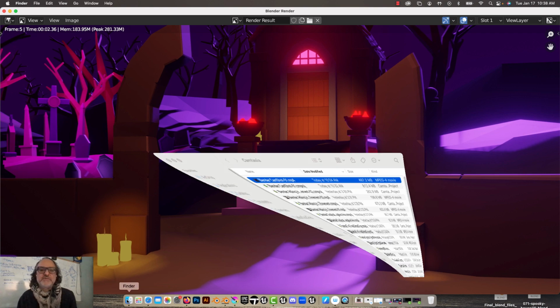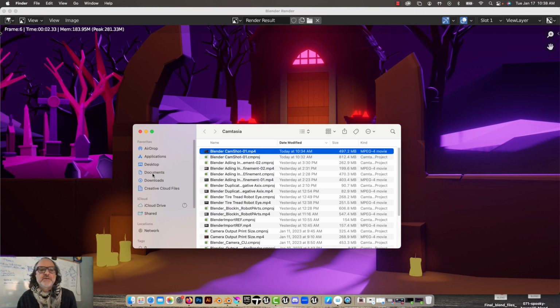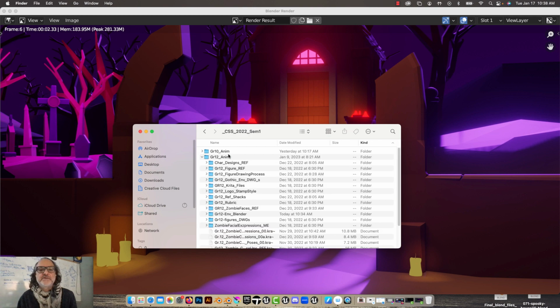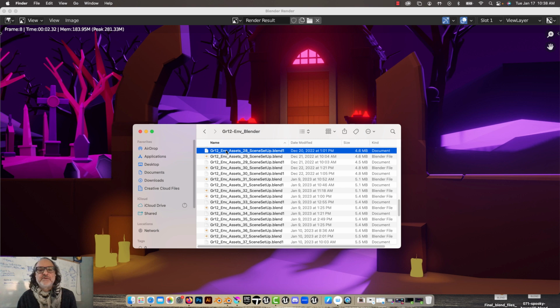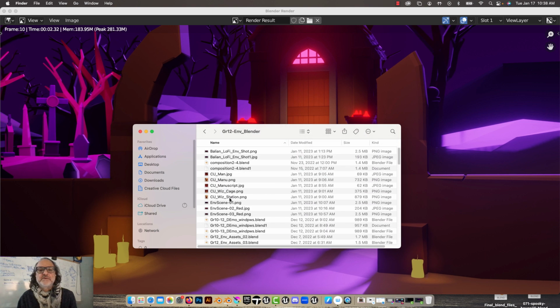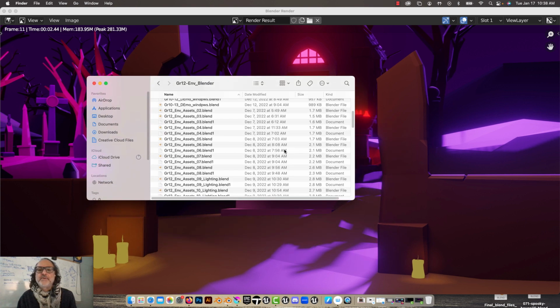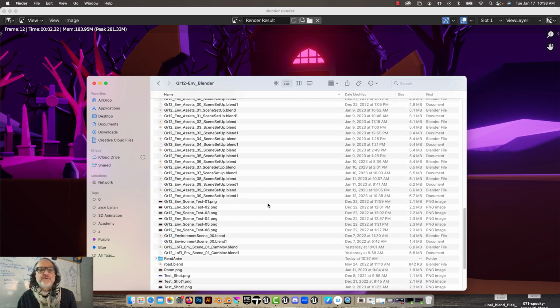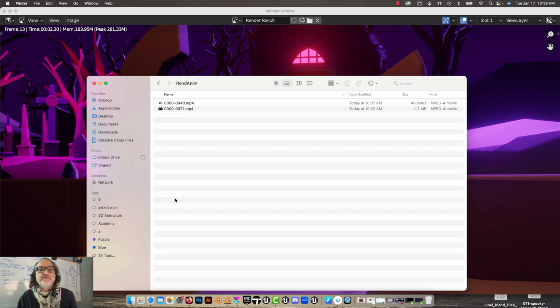Could have showed you in the meantime. I can show you my ducks here, from when I was in my grade 12 environment Blender class. I think I have one that just says, where'd it go? I thought I made a folder here. There it is.